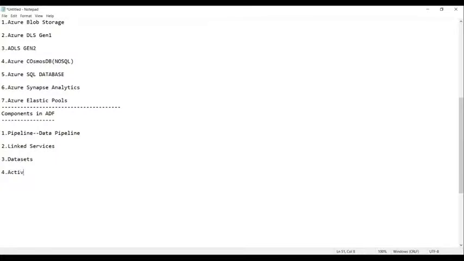The next one we have is activities. Then we have the next one, triggers, then mapping data flows. And the seventh one we have is integration runtime.